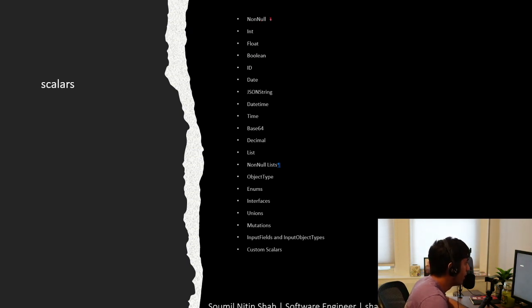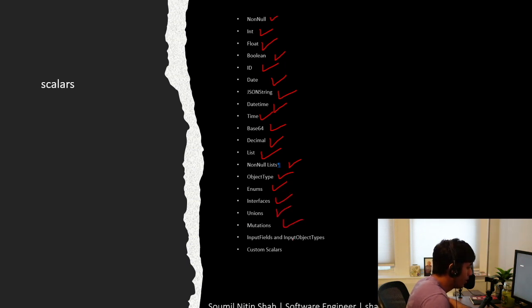Now these are the list of the scalars Graphene provides out of the box. Let me read one by one. Non-null, that means of course it should not be null. Integer, float, boolean, ID, date, JSON string, datetime, time, base64, decimal, list, non-null list, object type, enum, interface, union, mutation, which is nothing but CRUD operation, input and output field types, and custom scalars. Whew, that's a lot. So hopefully this should make sense.